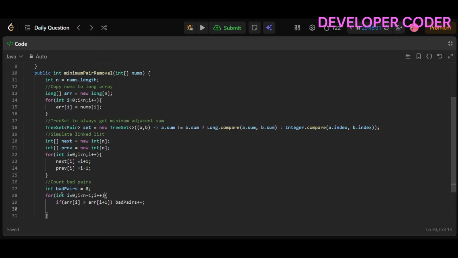Clear? And in the set just add the bad pairs. In the set we have to add all the pairs actually. Set new pair, and here array of i plus array of i plus 1, and I told you this pair is starting from i. So here I will write i. That's it. This is what we need to do here.